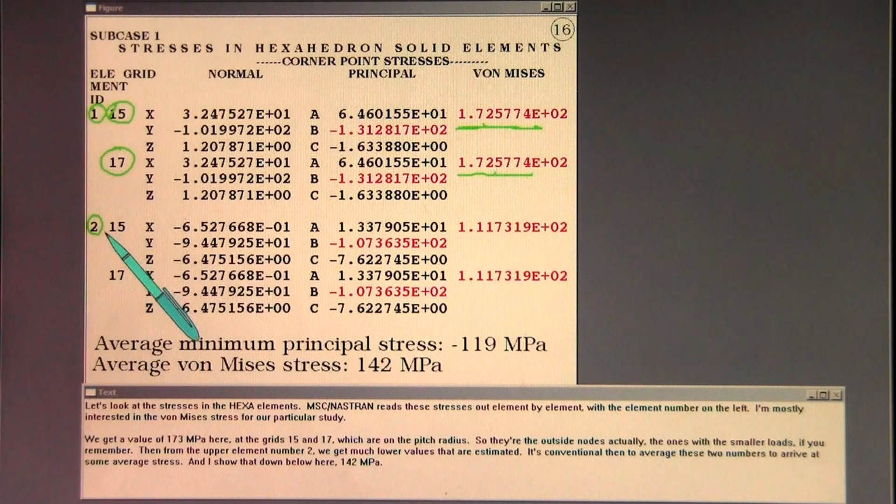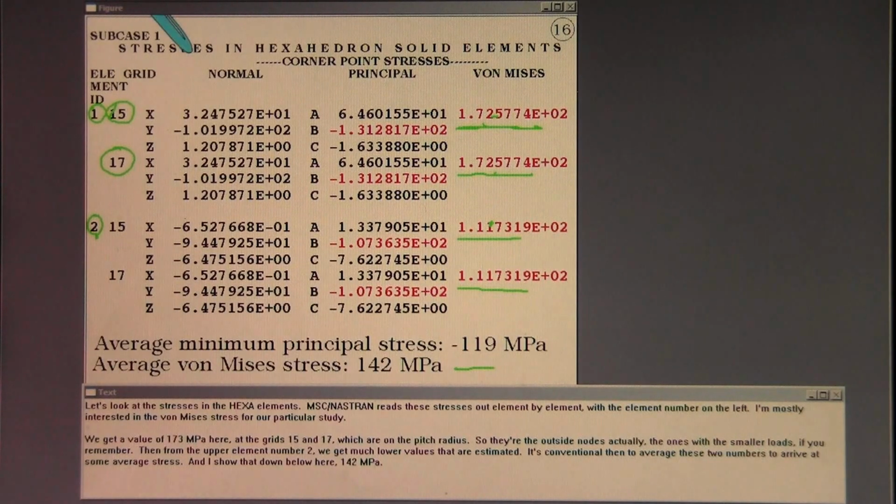Then from the upper element, number 2, we get much lower values that are estimated. It's conventional then to average these two numbers to arrive at some average stress, and I show that down below here, 142 megapascals.